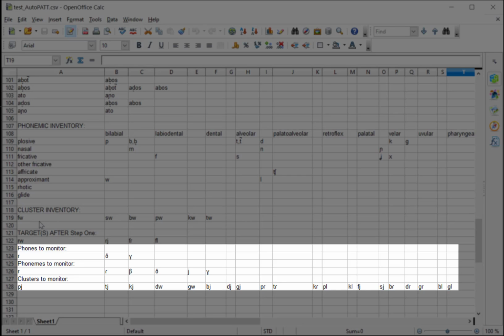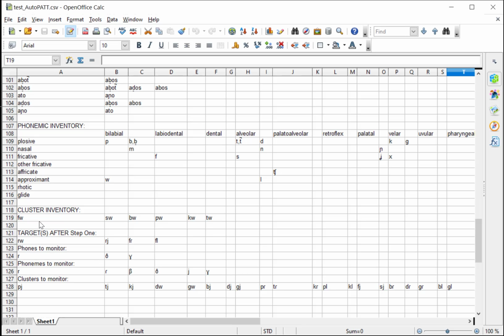Elements in the target language, in this case Spanish, that the child has not yet demonstrated either in the phonetic, phonemic, or cluster inventories are listed here. So these are areas that remain for growth. And with that, you've conducted an automated PATT analysis. Once you have the AutoPATT plugin in Phon, it only takes a few moments to conduct an AutoPATT analysis, so long as you have a thorough and representative sample transcribed as a session in Phon.